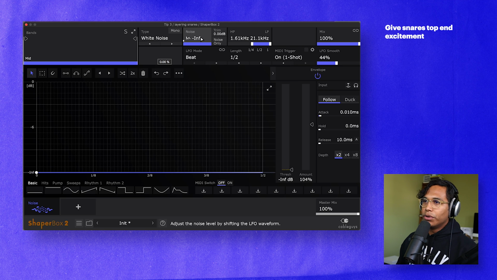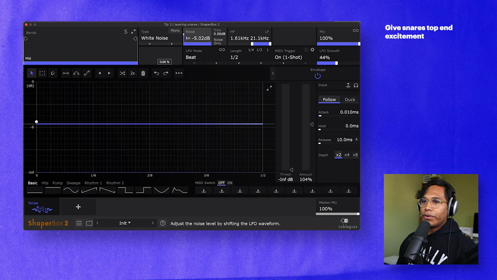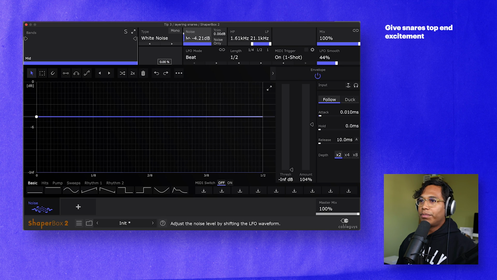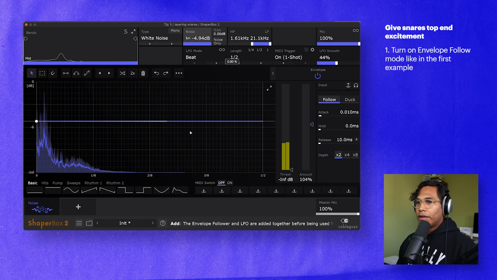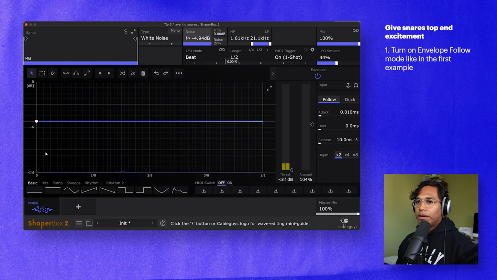Great, so now we're gonna add some noise. My volume on the noise layer was completely off pretty much. So now we have it on follow mode. Cool, so that's our noise sound following our snare. But it's a bit too quick.